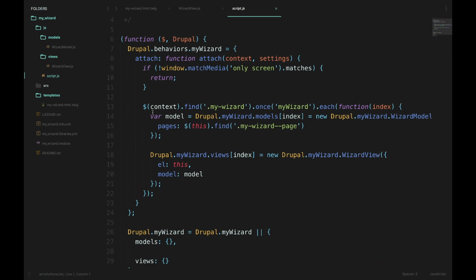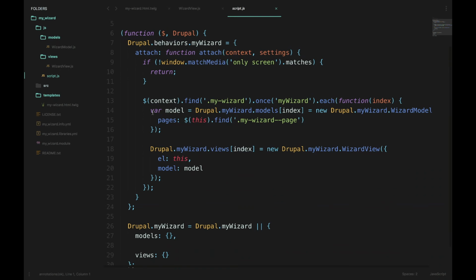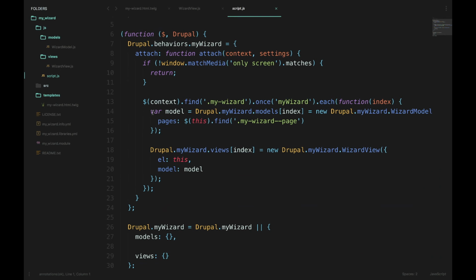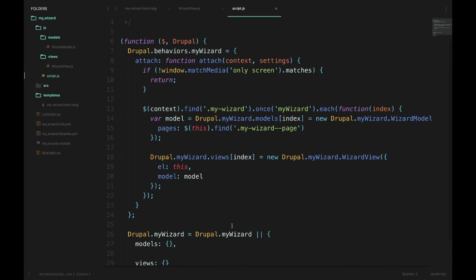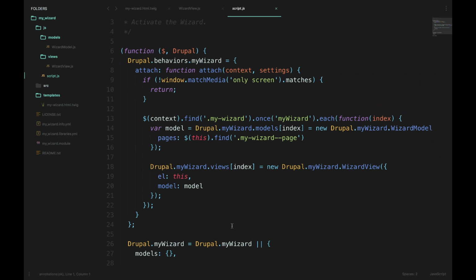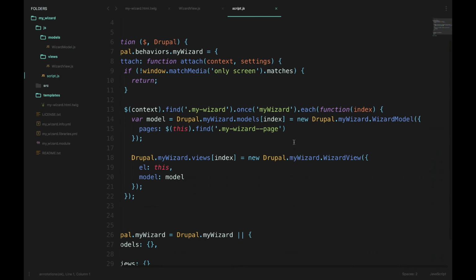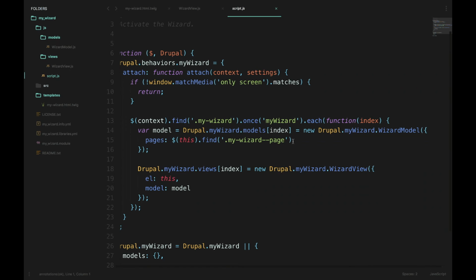What we're going to do is, because we can have more than one block or more than one view or more than one model, we're storing it to the Drupal.myWizard. We're doing that here at the bottom. And then we're saying, find the MyWizard from my template, and then for each new one, initialize a new model for it based on the number of pages. And here we're setting a default value.